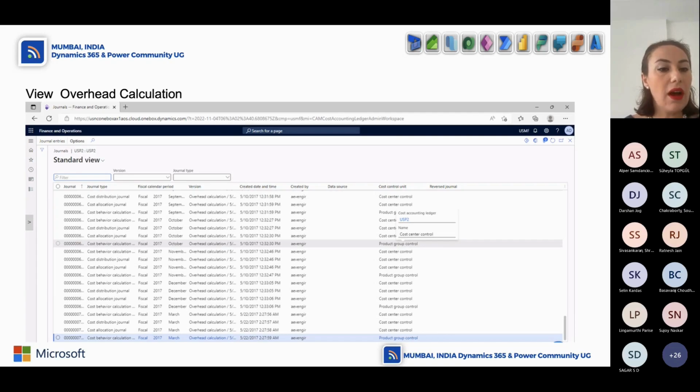You will see the journal type. If you define all the allocation rules, as you can see in here, each will have its original journal type, like cost distribution journal, allocation journal, behavior journal, etc. And you will have the cost control units that you defined at the first time of the system. Here, there are cost center control and product group control units.